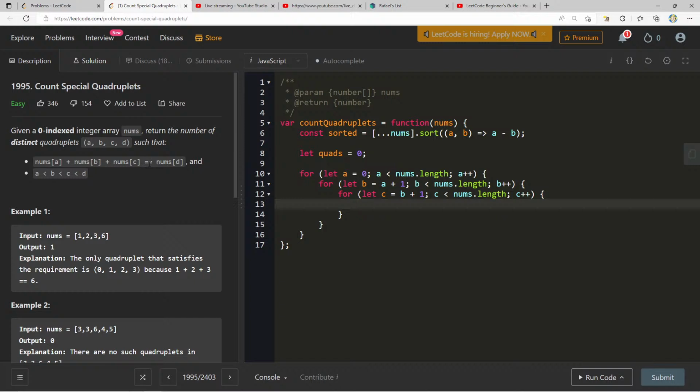And now it also wants d. Do we even have to go one step further? Yeah, I guess so, right? Because we need to get the fourth number. So I'm just gonna go for it, and it's gonna look real ugly, but d less than nums.length, d++. I mean, this is for loop hell, right? Let's just go for it.